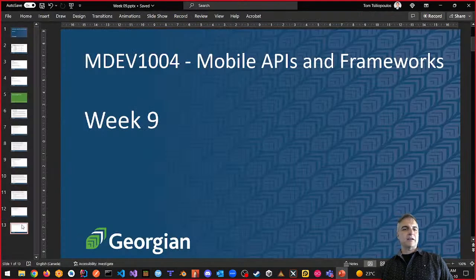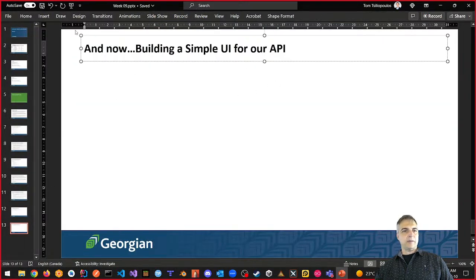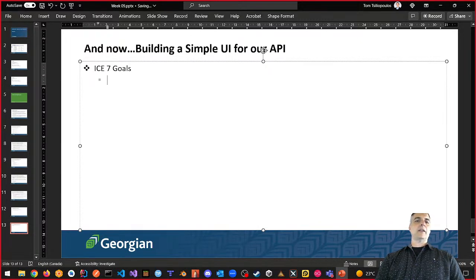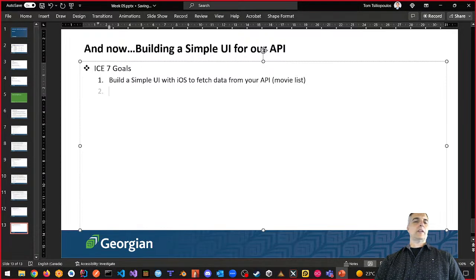I'm just going to write it here. So we're going to say in here, I'm just going to reset this just so you can see it. So, in-class exercise 7, goals for today, right? 1. And we'll make this a number list. Okay, so the first goal, like we said, is build a simple UI with iOS to fetch data from your API, the movie list. Right? That's what we're going to do. That's the first thing we do. I showed you how to do all that stuff.